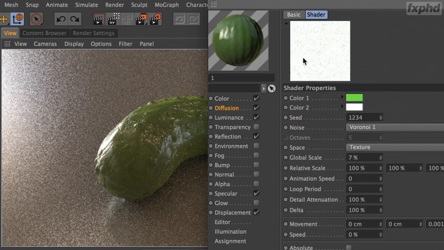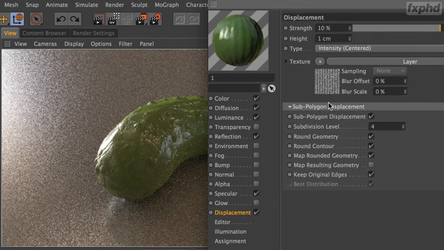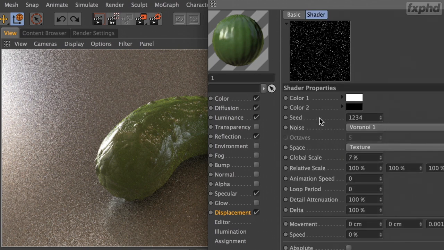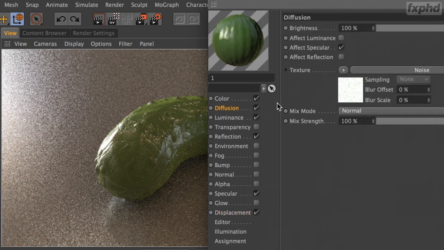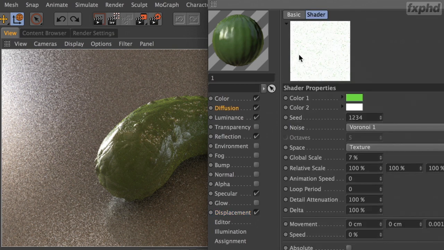And what I'm doing is I'm taking that same displacement Voronoi from here that is creating the bumps on the surface. I'm copying this channel, pasting it into the diffusion so all the parameters line up at the same coordinates. That way I'm using the same pattern that's raising the bumps in the displacement, and I'm using the diffusion to darken those bumps, and that's how the skin on the surface of this pickle is getting darker.